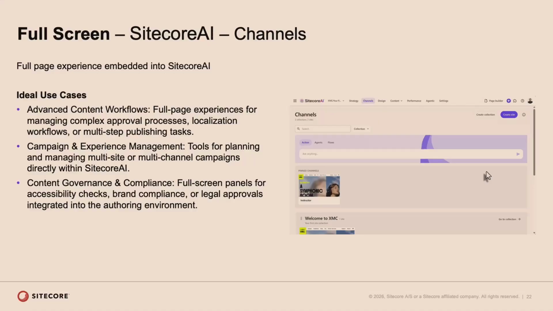We have the full screen takeover in Channels, which works in a similar way. You're just left with the white header bar, and you own the full page of the canvas below again. This is really good for like advanced content workflows, so managing approval processes, like localization workflows. If you've got like multi-step publishing tasks, things like this. Anything where you're doing like planning, managing, multi-step like complex flows would be a good place to hook into the extension point here.